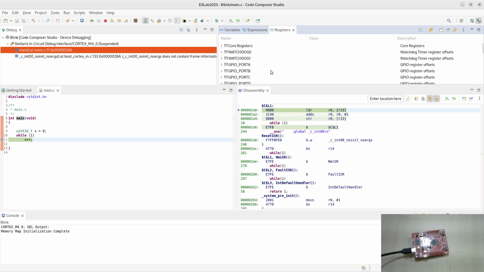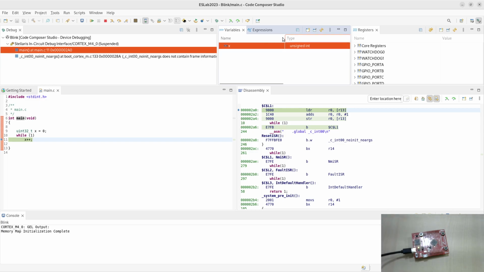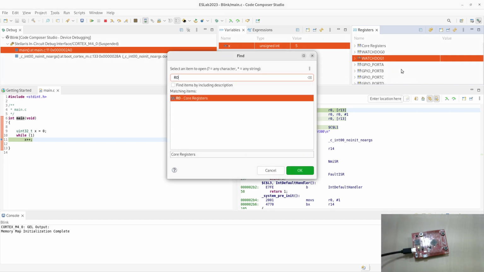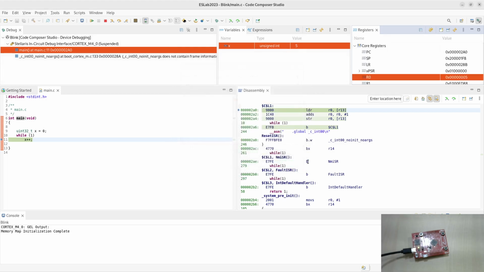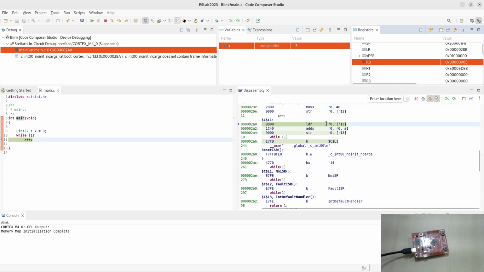So let's watch our registers also. In fact, we can split this view and watch the variable x. Let's move this over here. Variable x, and let's watch our variable. Let's say we want to see R0, core register R0. You can see its value is currently 5 because we are going to now load this value in. Okay, so this value got loaded in. We are going to increment it by 1, which means now it became 6, but our variable is still 5 because we have not written it back into memory where the variable is stored.